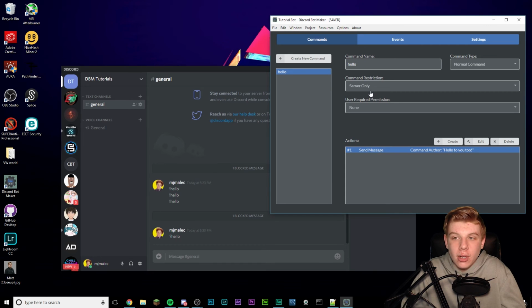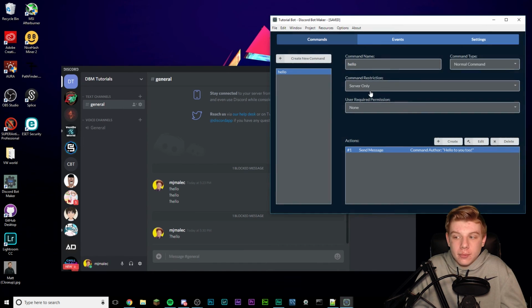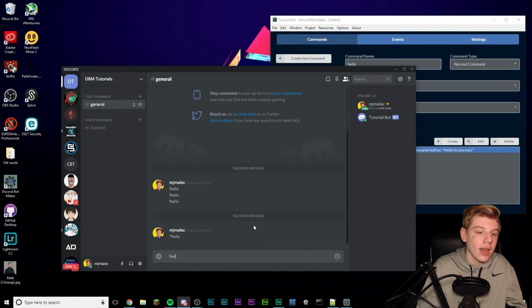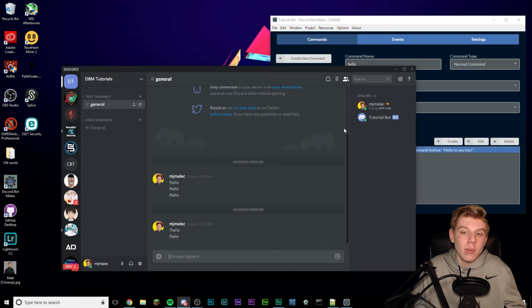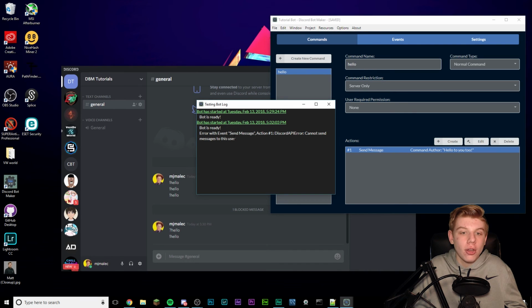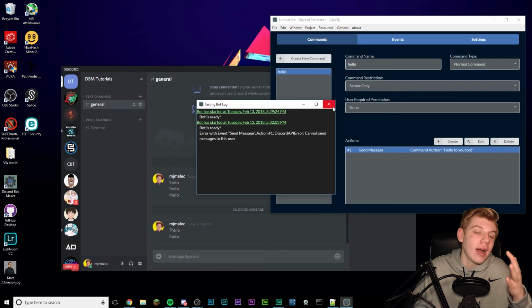In just a second here, it should launch itself back up just like it did. So if I just do the hello command, it's not able to send it to me because I have the bot blocked. And you'll see over at project and open bot log, there's an error with our event, which is our command down here. Action number 1, send message. And right here it tells us our send message variable, action number 1, it cannot send message to the user because I blocked it.